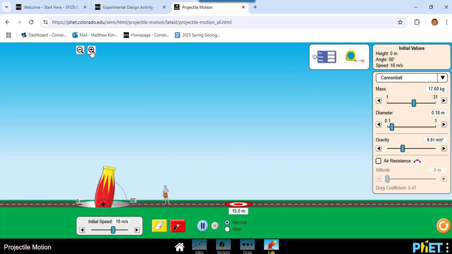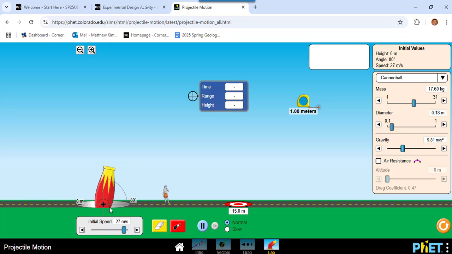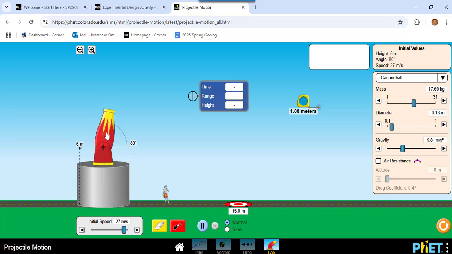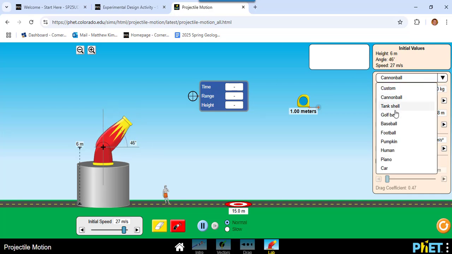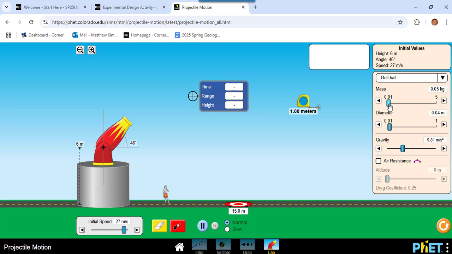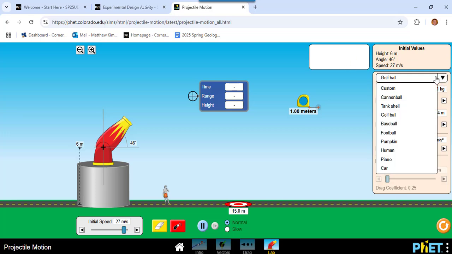Start out by clicking just buttons to see what I have, and I can change this launch speed. I can change the height of the launch, the angle of the launch. I can change what I'm shooting, or I can change the mass. I can add air resistance. I can do all kinds of these different things.